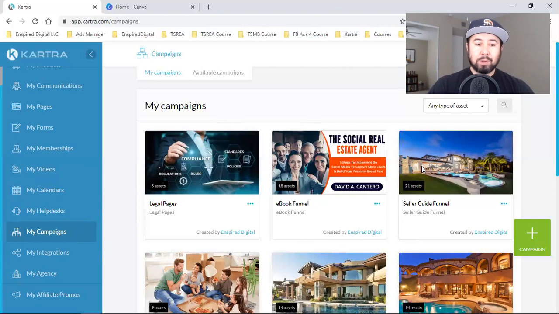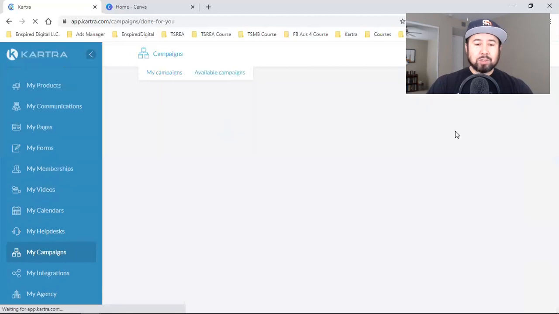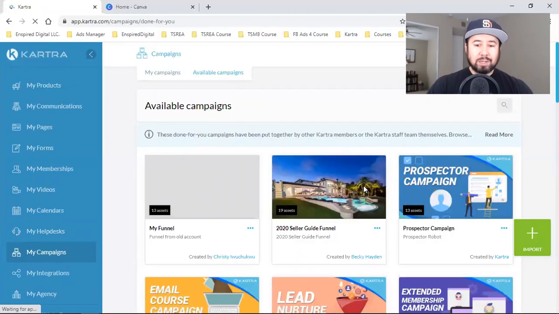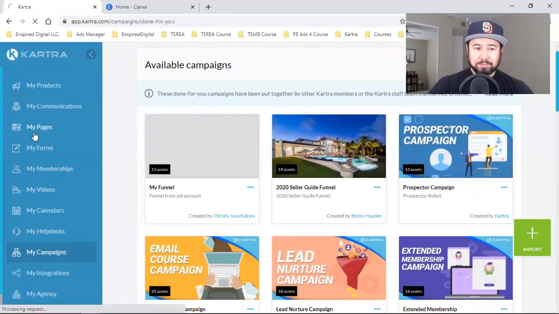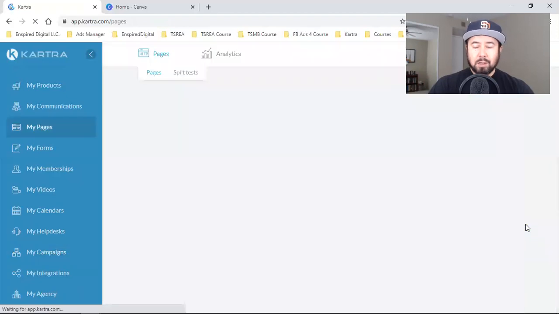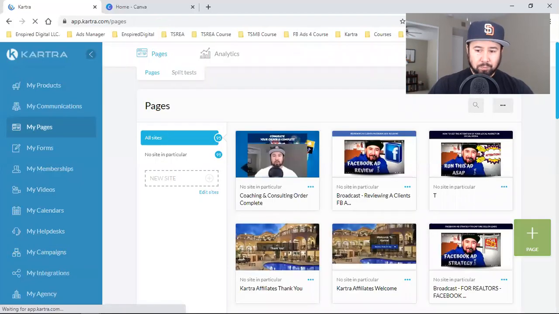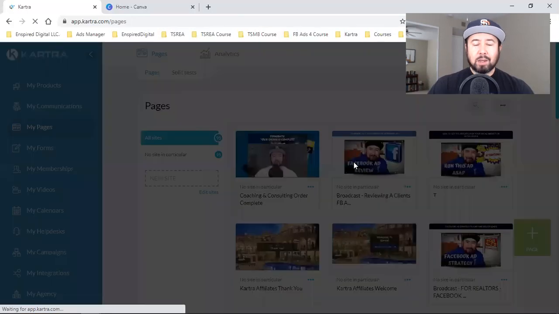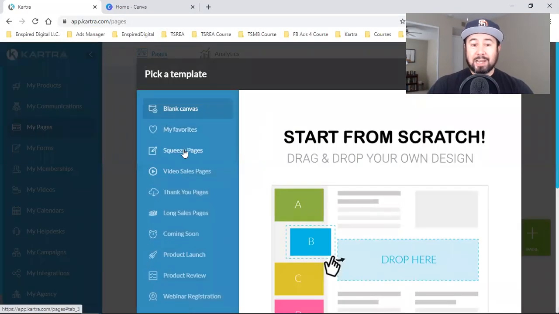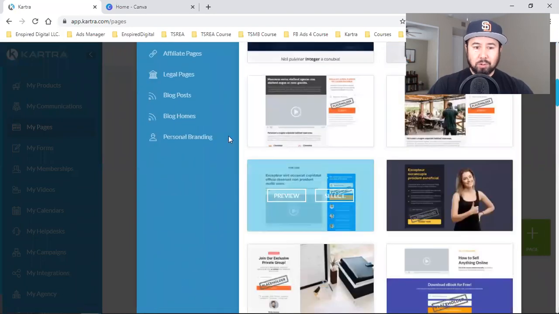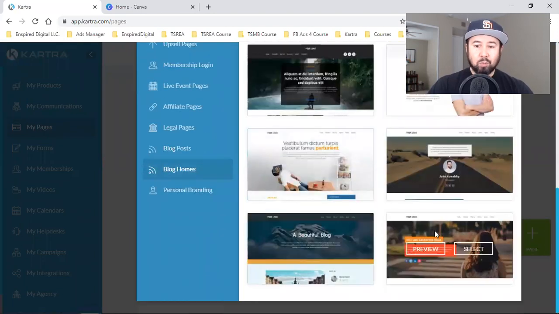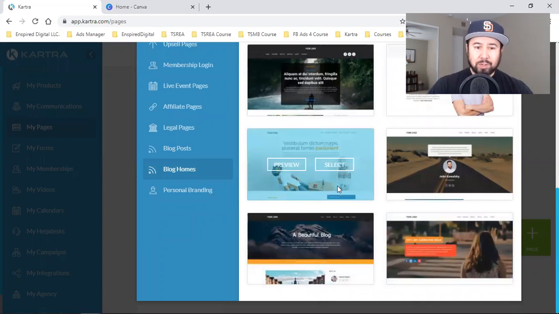But also in my campaigns, if you come to available campaigns, there's all these funnels, man, that are already done for you. Like Kartra, it's not just the template. They're not just giving you, because I can come to my pages over here and click on the green page button, and I can come in and create pages, as far as having templates for squeeze pages. All these templates are already done. I can come over here and create a full-blown website. All the templates are already done.